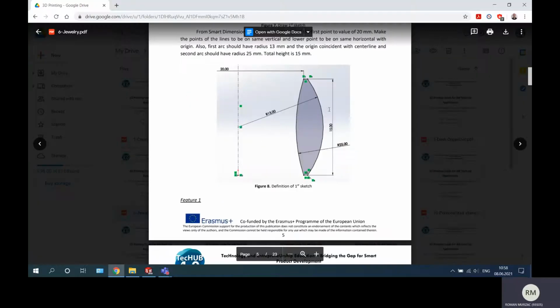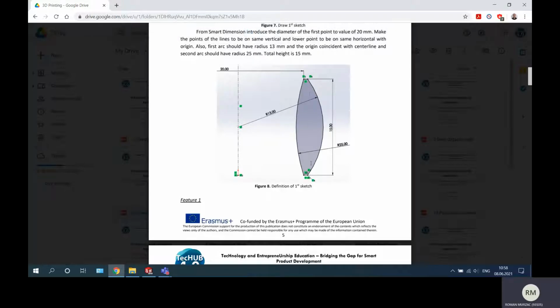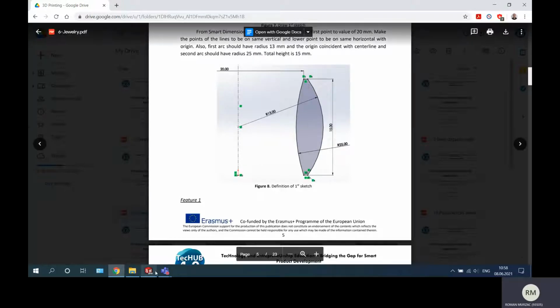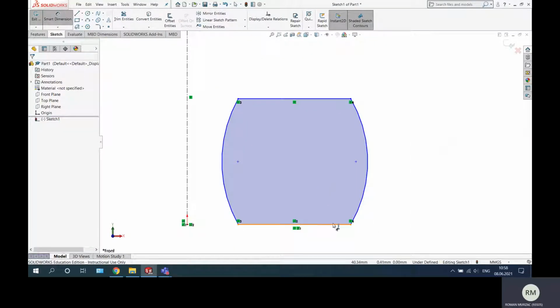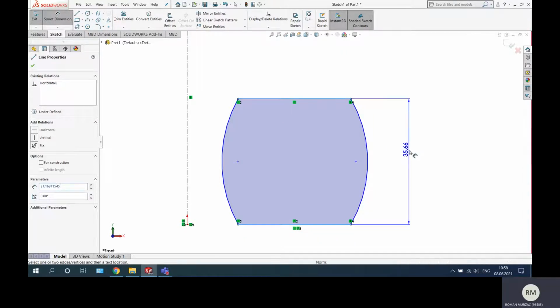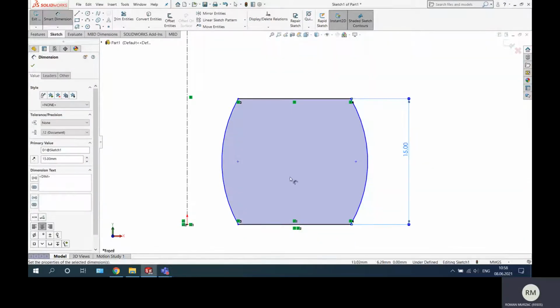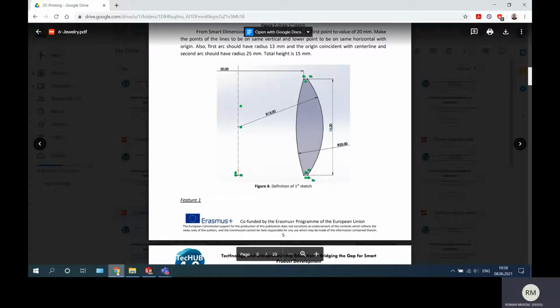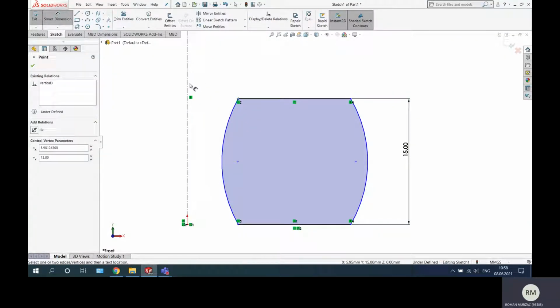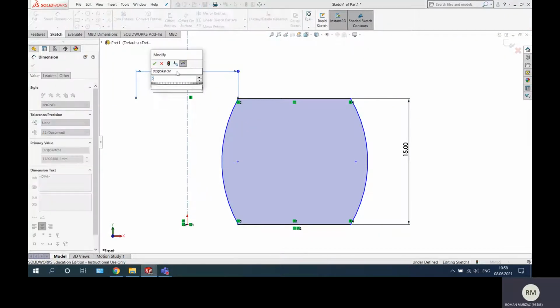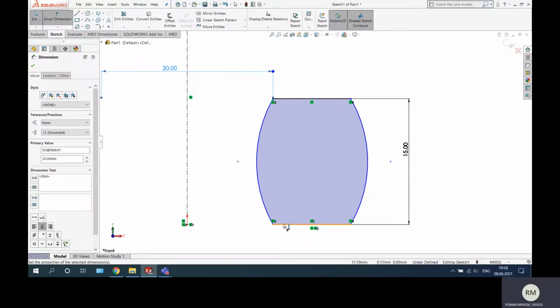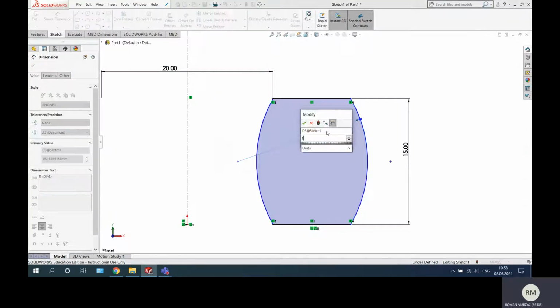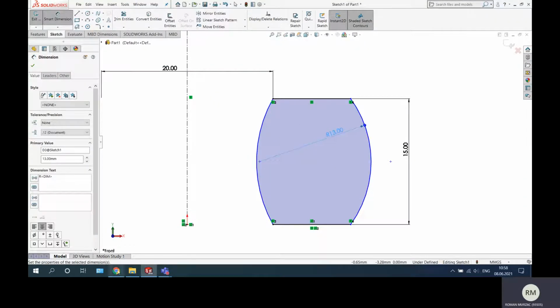And now let's see the dimensions. So the height of my jewelry is 15 millimeters. It's a small one. Yes, 15 is not so much. 15. Okay. The second one is the diameter. So from this point to the axis should be 20 millimeters. And you can see I have 2 lines constraints. And now just the radius for these 2 arcs, 13 millimeters here. Yes. And 25 here.